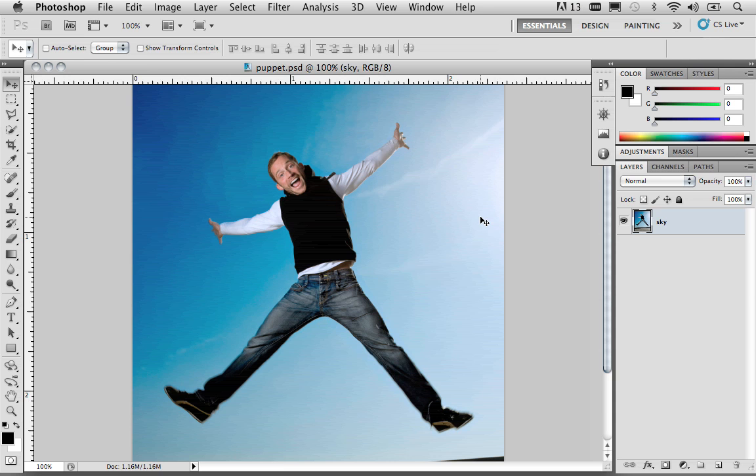So right now I have a document called puppet.psd, and this is available in your resources folder. We have a layer called Sky, and on this layer we have a man jumping. What we want to do is isolate this man from the sky. In order for us to do that, we're going to use the Quick Selection tool.